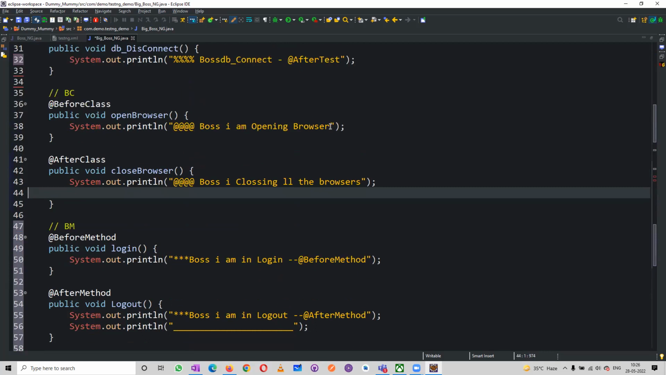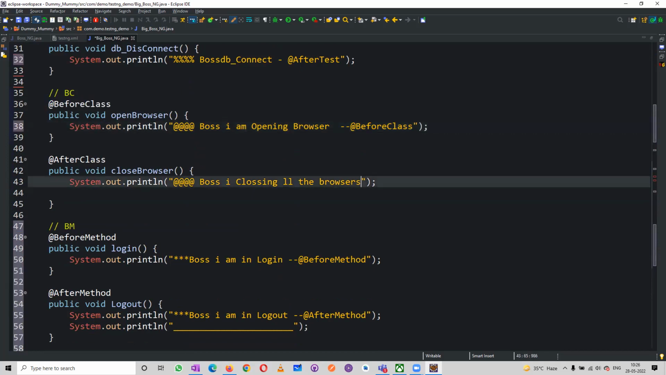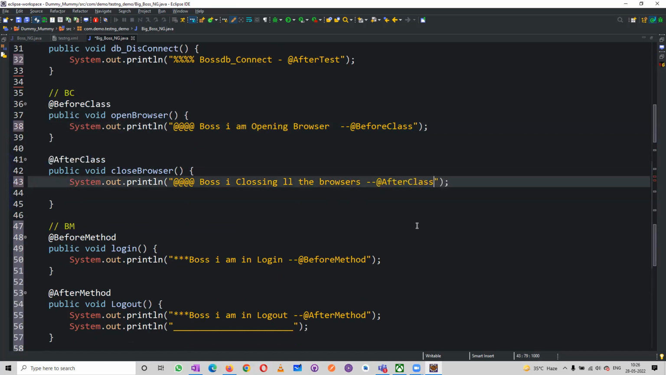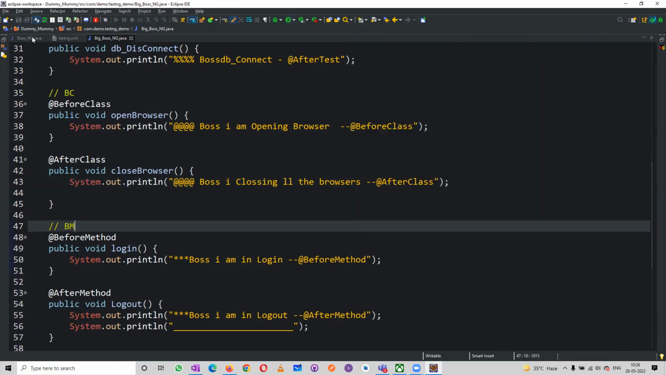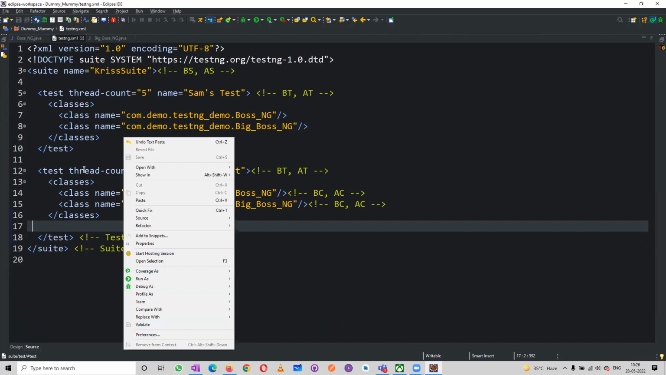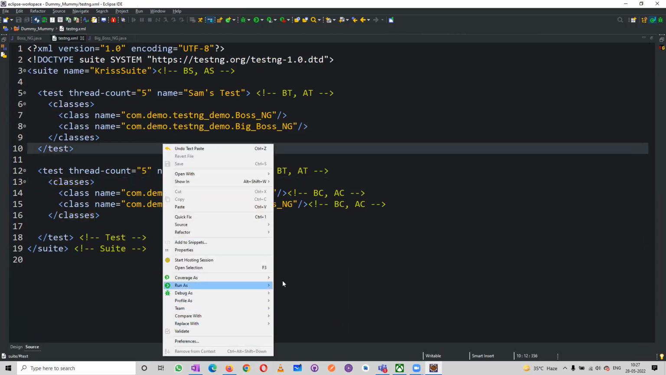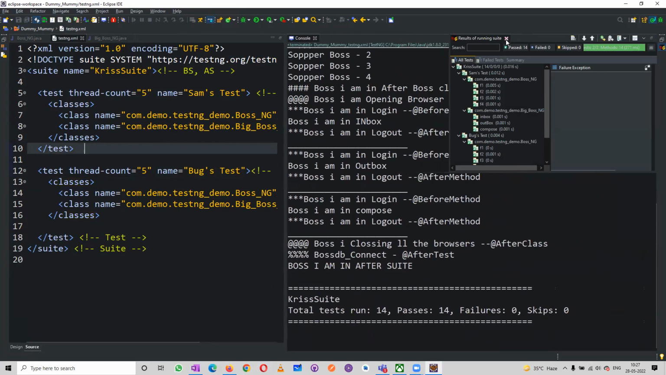So now I can print here saying that this is also before class. I'm printing this one. I'll be having this version. So I'll go here and start execution. Okay. Let me see, we still have 14. Let's see how things are going on here.